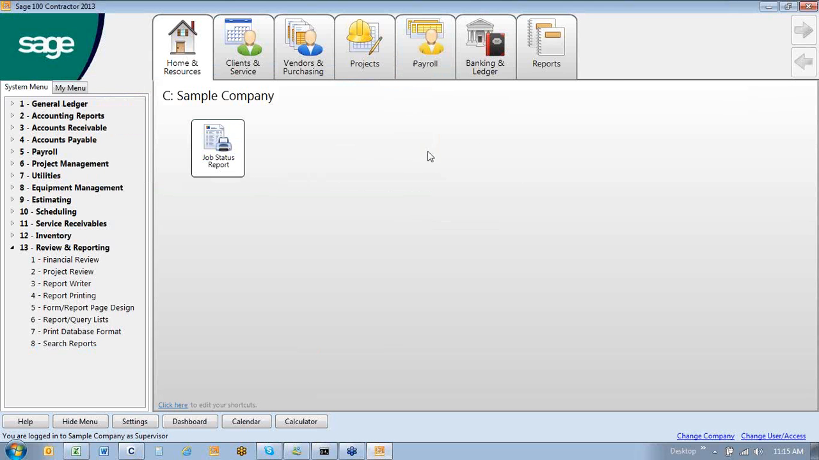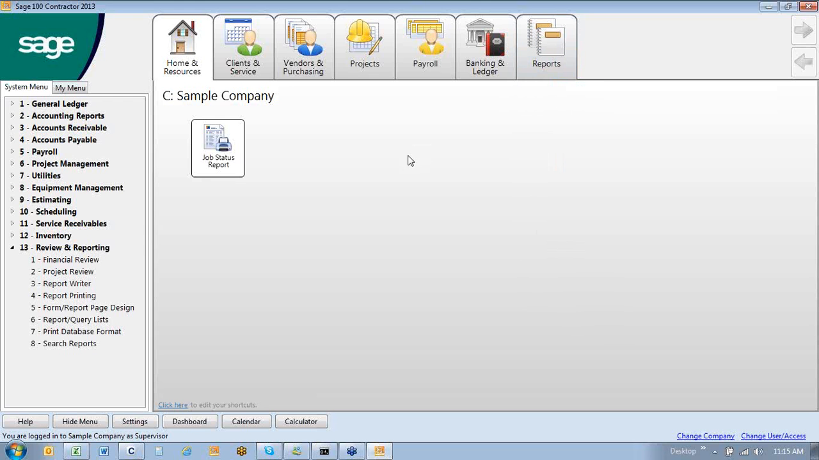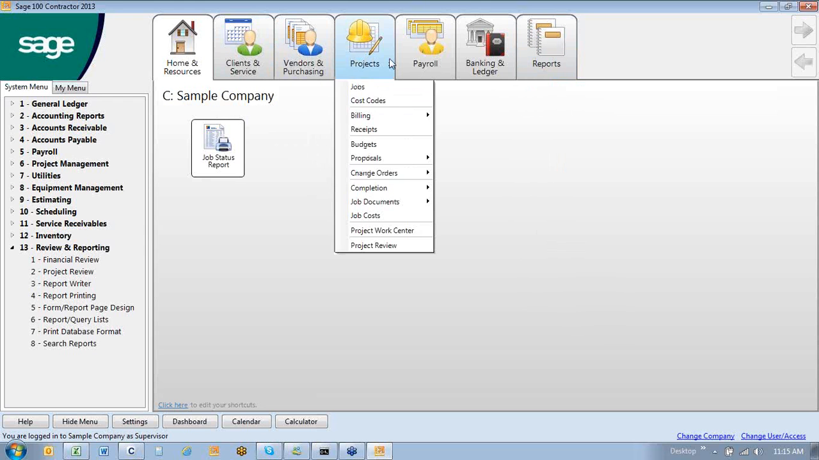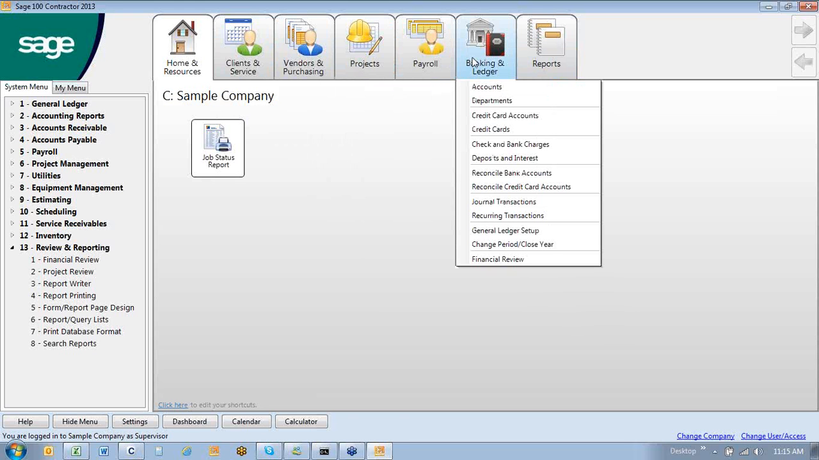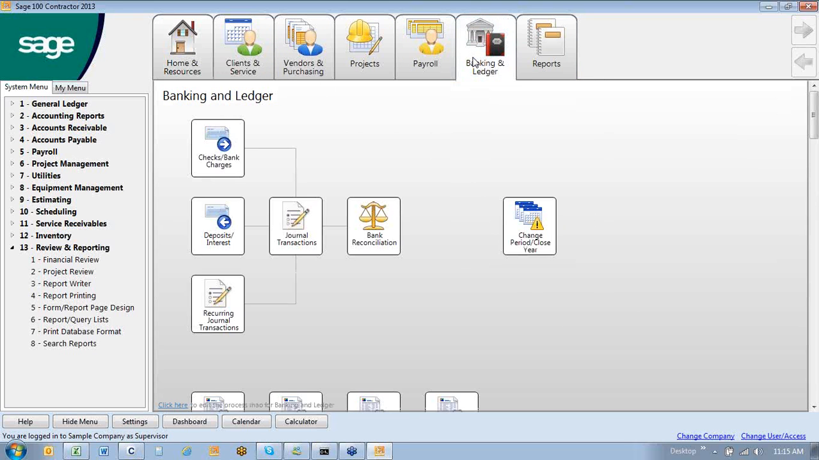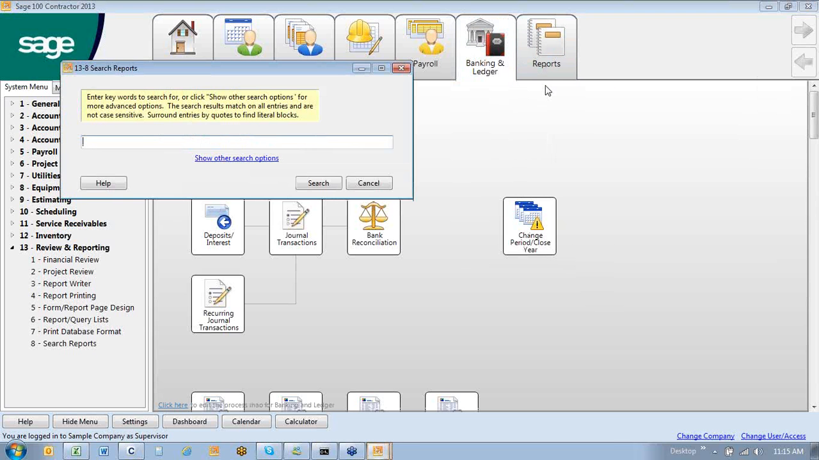I can also get to this through my reports activity center. It's the first option, search reports. And so any of these activity centers that I hold my mouse over, it's going to give me the various options that they've put into those activity centers, instead of having to click on them if I don't want to do that. So again, search reports either 13.8 or through the reports activity center.